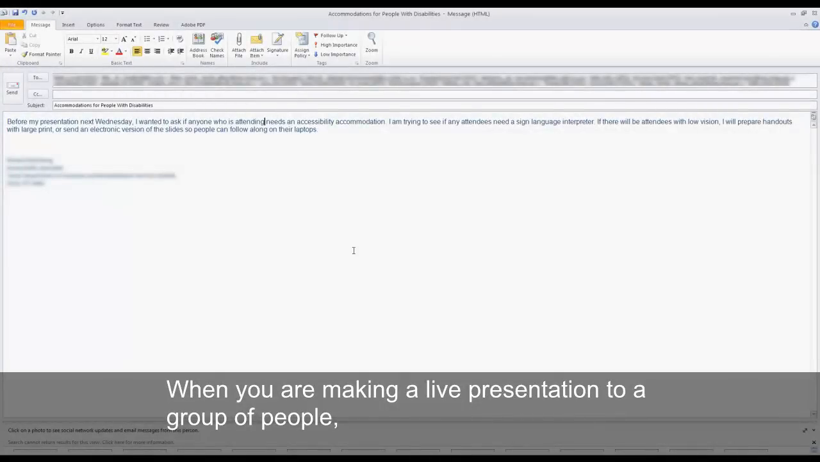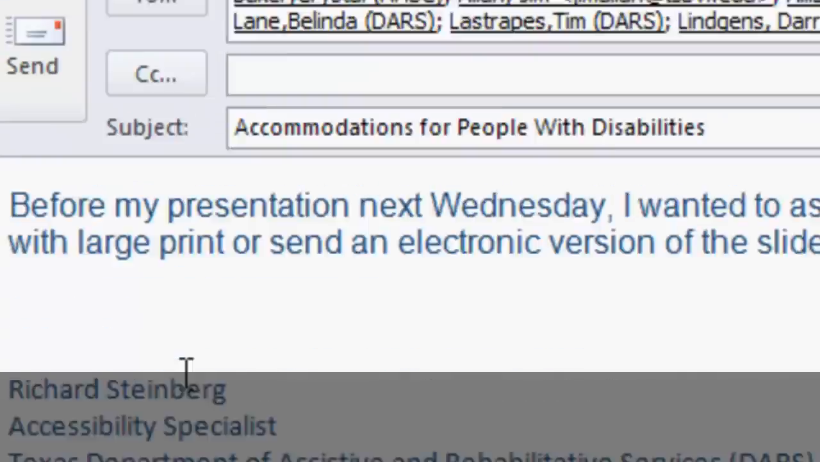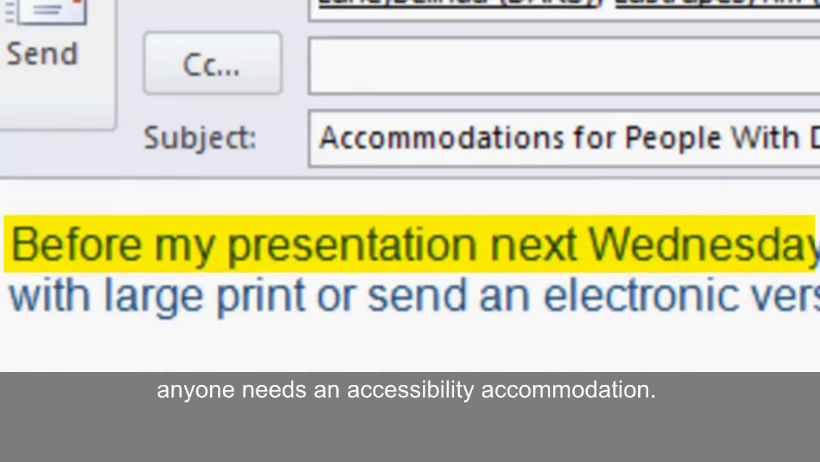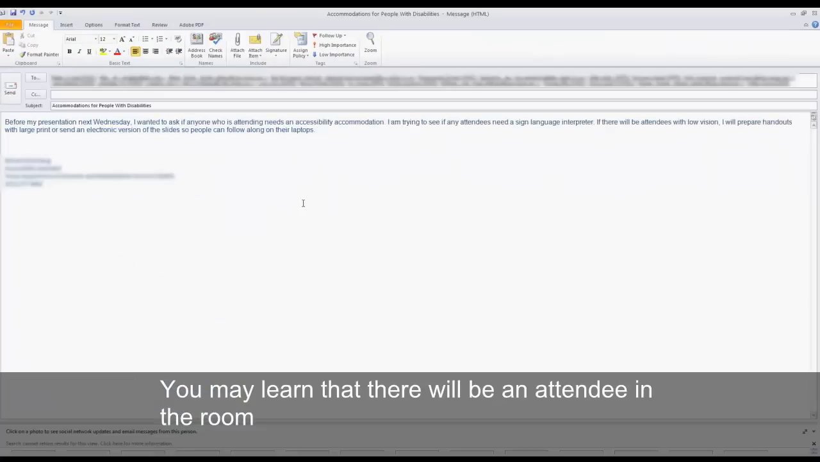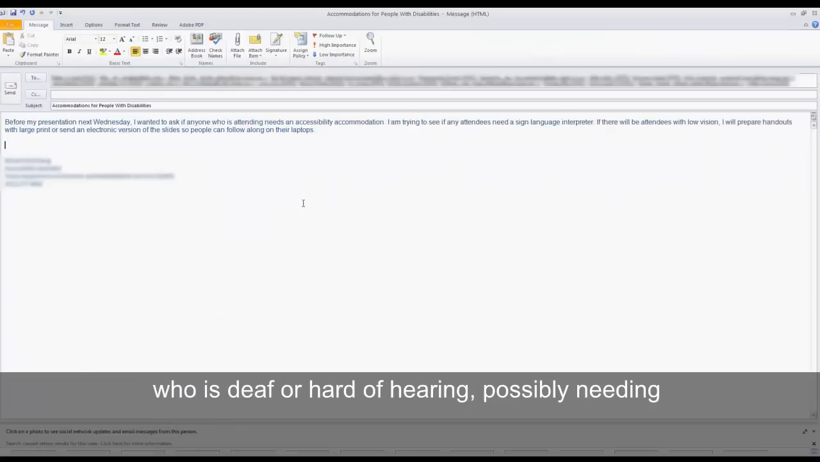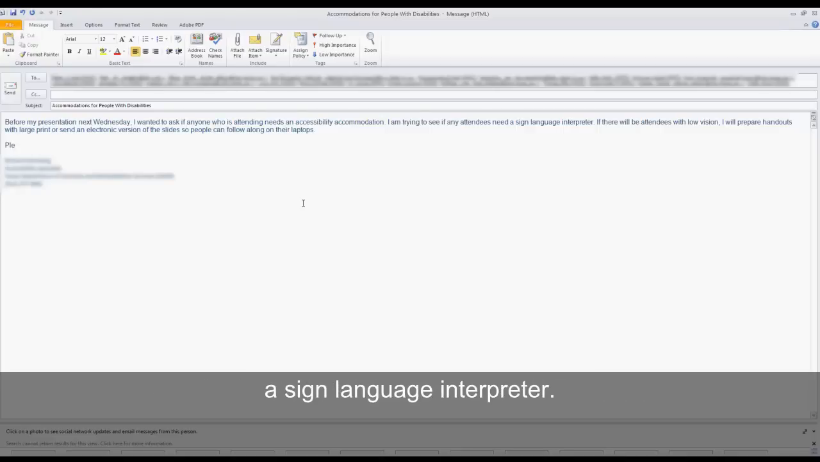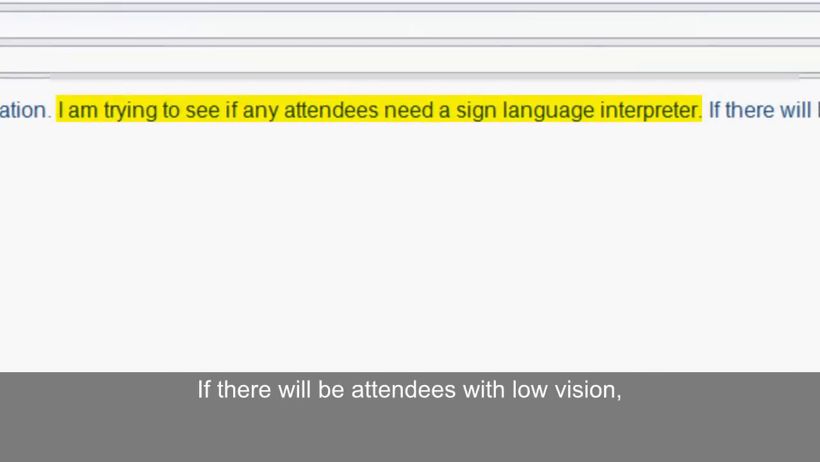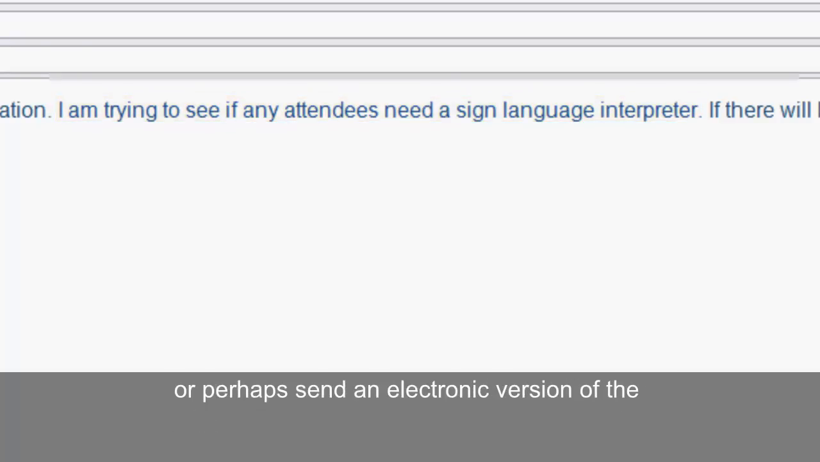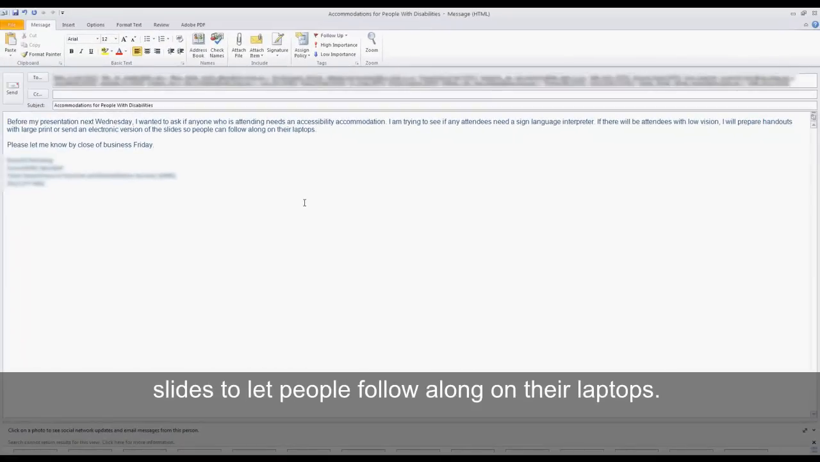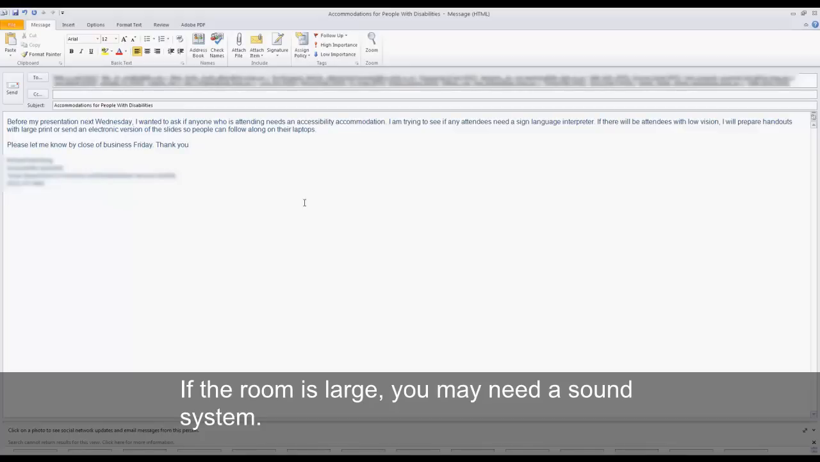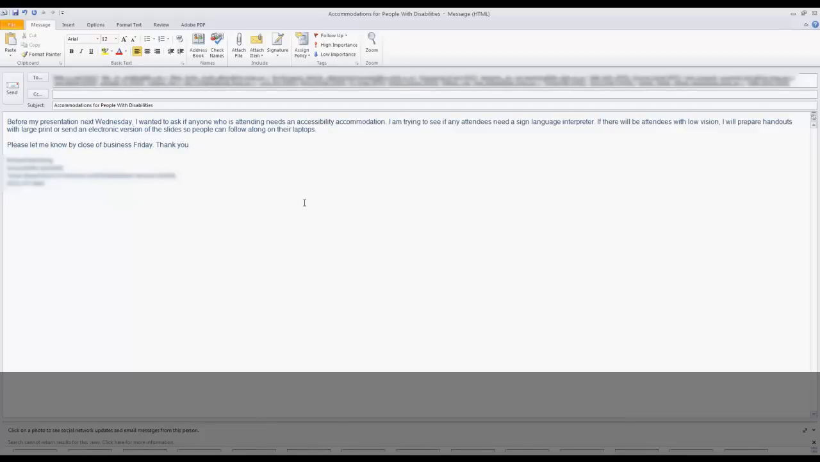When you are making a live presentation to a group of people, you need to consider who your audience is. Before your presentation, you should ask if anyone needs an accessibility accommodation. You may learn that there will be an attendee in the room who is deaf or hard of hearing, possibly needing a sign language interpreter. If there will be attendees with low vision, you may need to prepare handouts with large print or perhaps send an electronic version of the slides to let people follow along on their laptops. If the room is large, you may need a sound system.